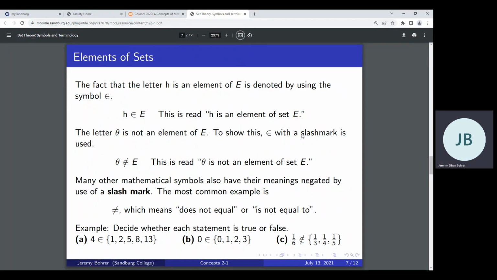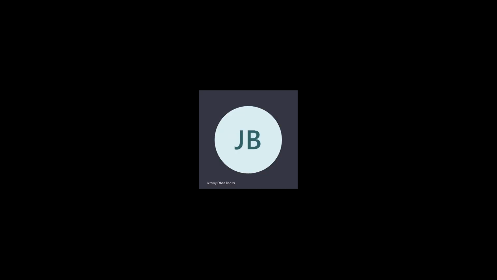Next, we're asked to determine if these statements are true or false at the bottom here. This is on page 7. So here are our statements. The first is that 4 is a member of the set 1, 2, 5, 8, 13. This is false, since we do not see 4 in this set.